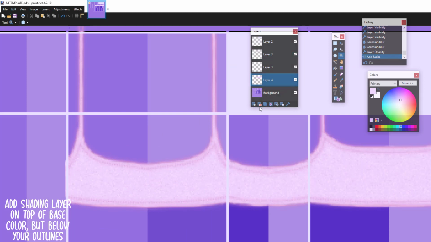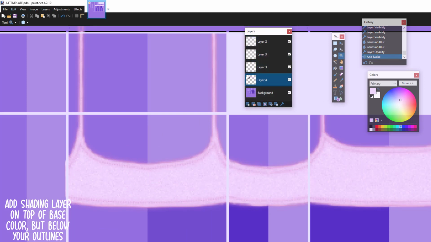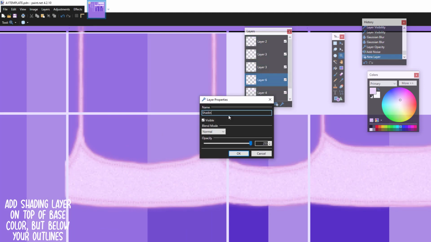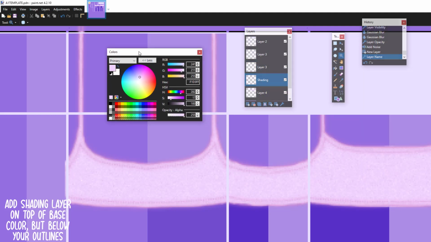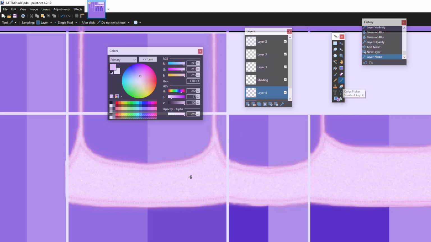Go ahead and make your shading layer and then select the base color and make it darker than the base. And you'll also have to mess around with the colors because it won't always be just turning down the brightness on the color you selected. You might have to actually change the color.